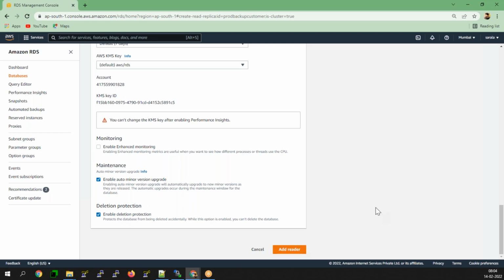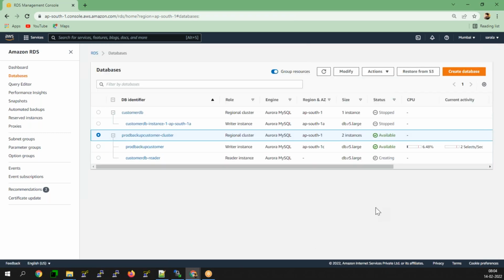So add the reader. You are adding the reader for your respective writer instance, the customer DB. So now you have two endpoints. One is the writer and the second one is the reader.